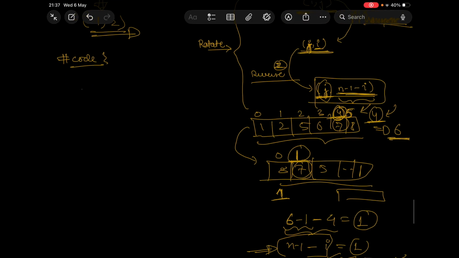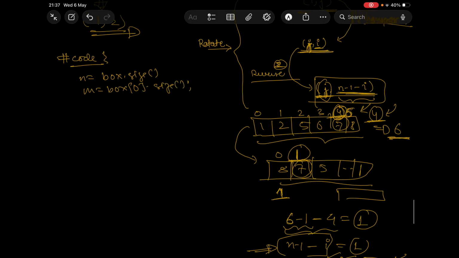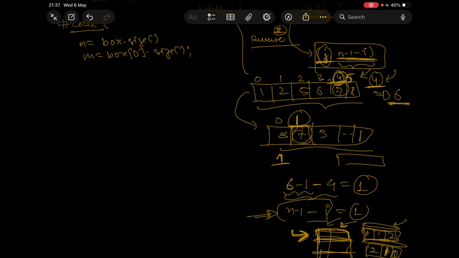So same thing, n will be our box dot size and m will be our box of 0 dot size. And we will have this answer array, a vector of vector of char named answer, of size m, comma vector of char of n, comma empty. We will initialize this with the empty value.